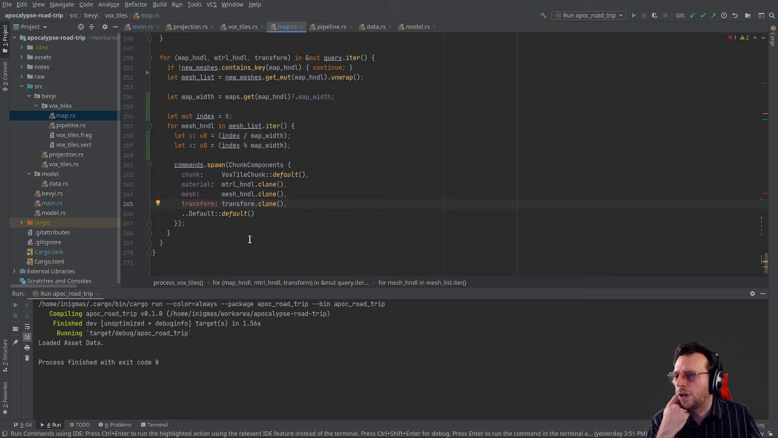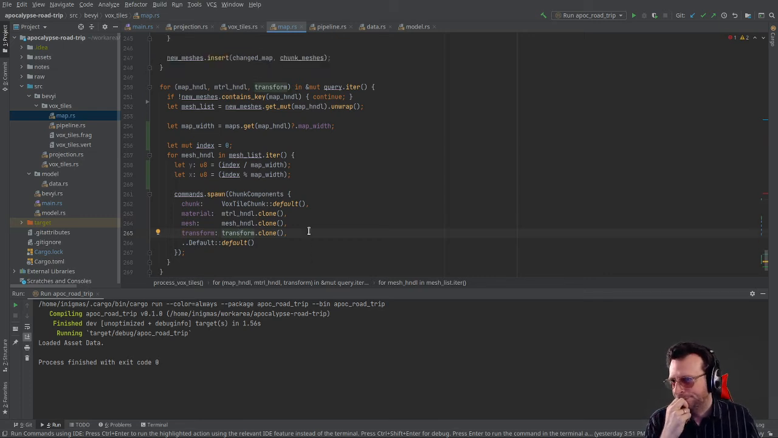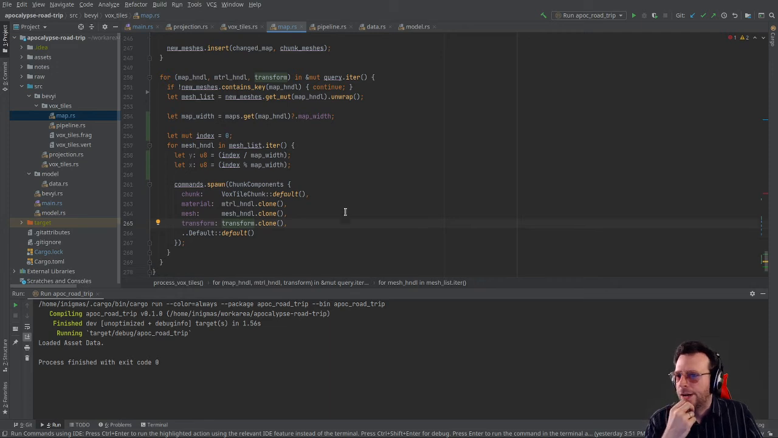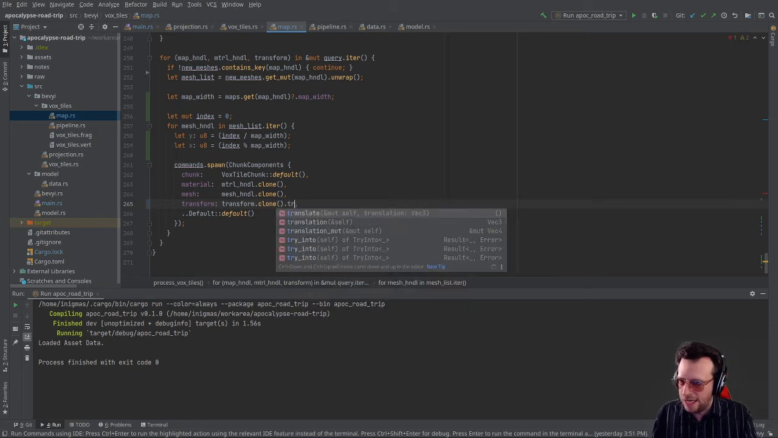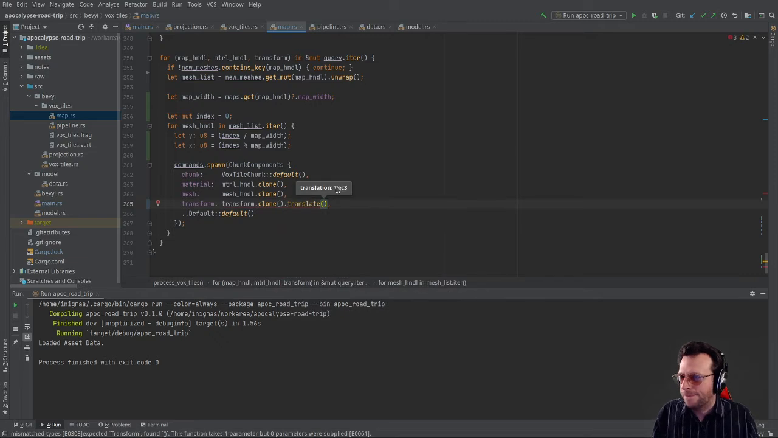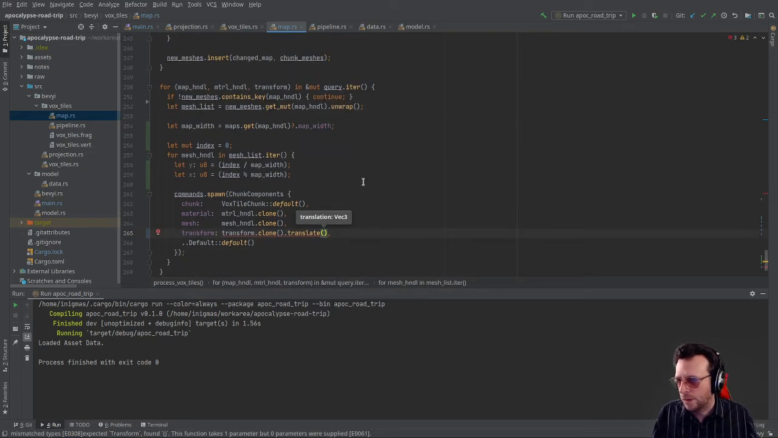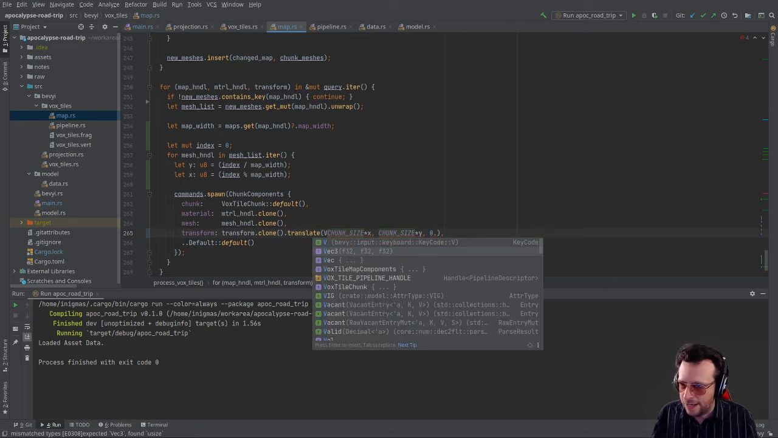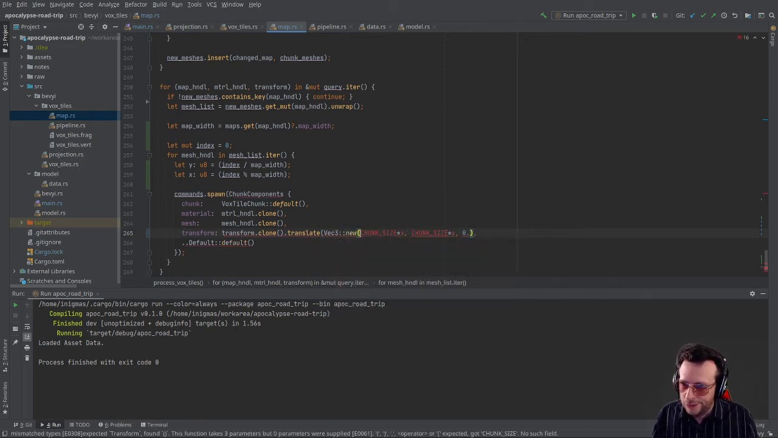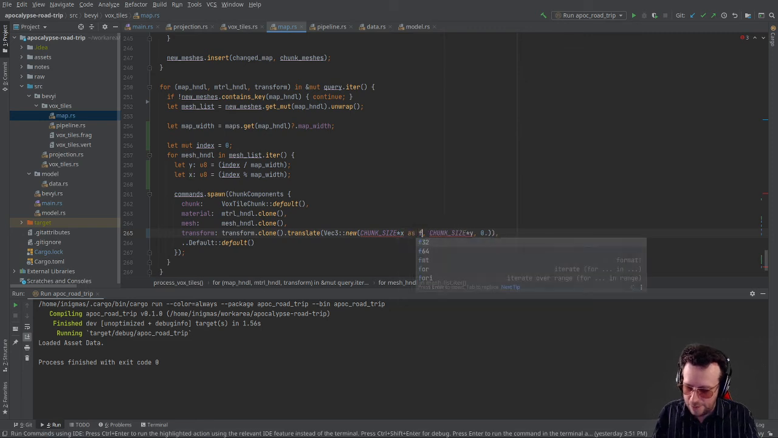Instead, I think what we're going to do is, let's see, transform clone. Why are we cloning a transform? Alright, so I think cloning it may be a good first start, right? But then what? And then I need to translate... What is this? Chunk size times x, right? And then chunk size times y, and then 0, I think is what we're looking for. Oh, it wanted a vector, so I actually have to say vec3 new. There we go, let's give it a brand new vector, and we're going to hope that makes it happy. I think that these need to be F32s.